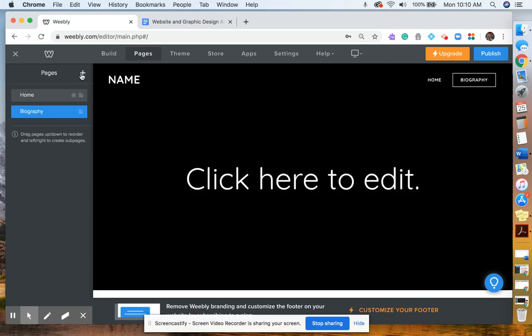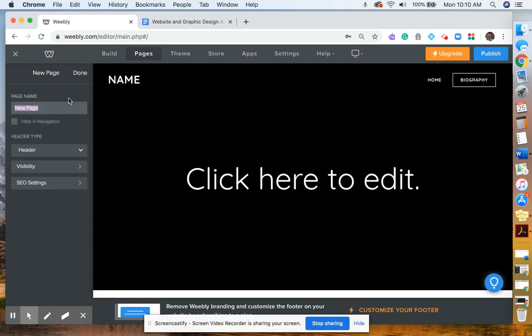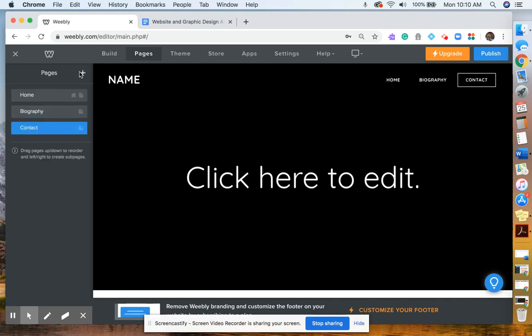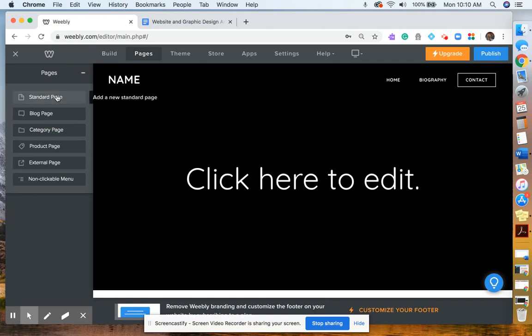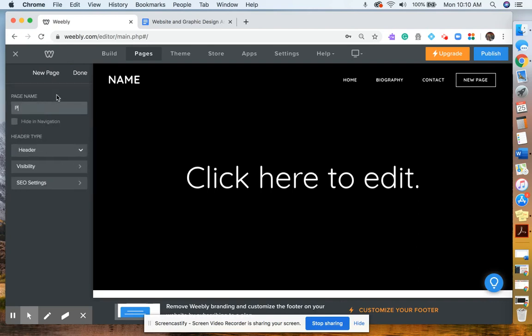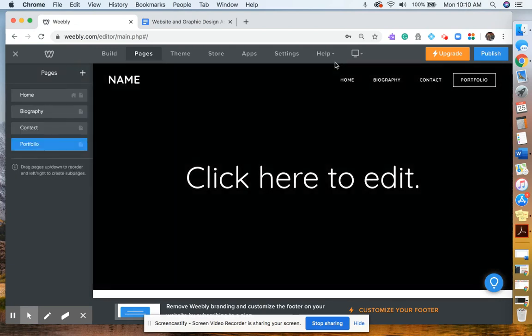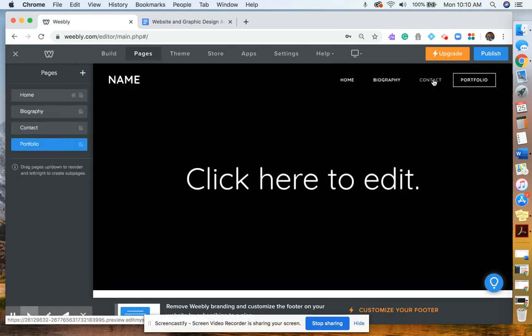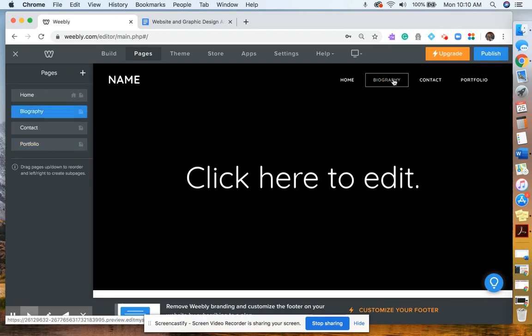Let's add an additional page at this point. Standard page, once again, you have a header. This time we're going to call this your contact page and click done. Again, we will add the last of our pages, and this is your portfolio page. All right, so now you have 4 pages: home, biography, contact, and portfolio. If you were to click on them right now, nothing would look different. That's what we will be working on, making each page a little bit different.